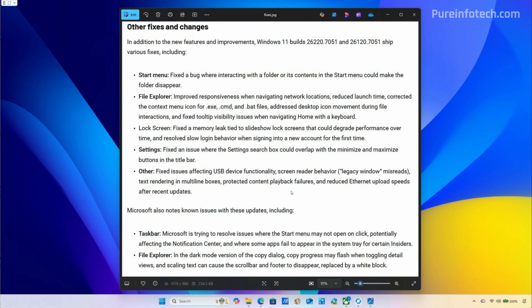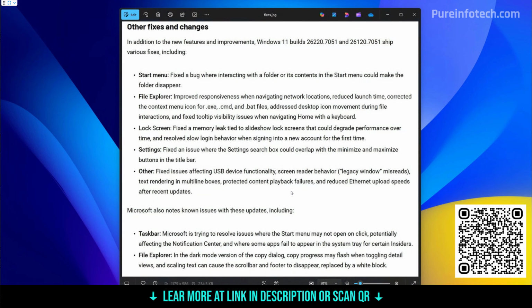build 26220.7051 and 26120.7051 for version 25H2 and 24H2. Now, as per usual, the company is also rolling out some fixes and changes, and you can always check the link in the description to get all the details about this preview.